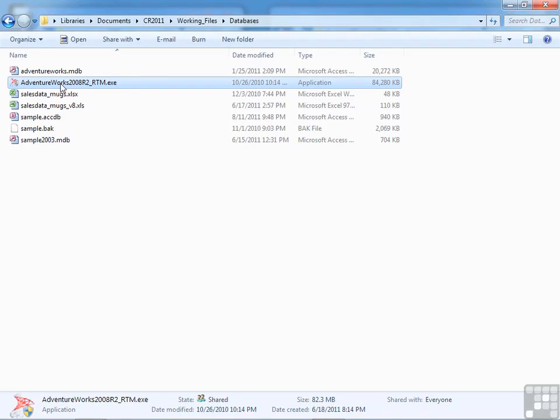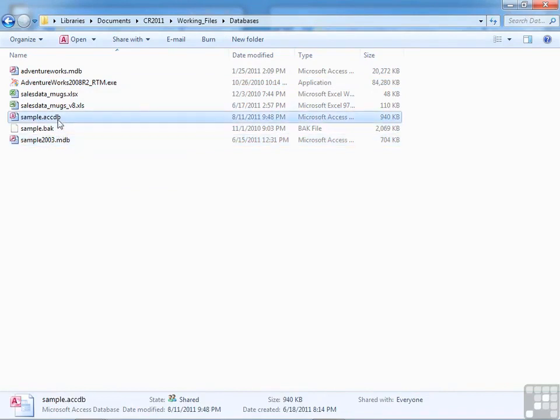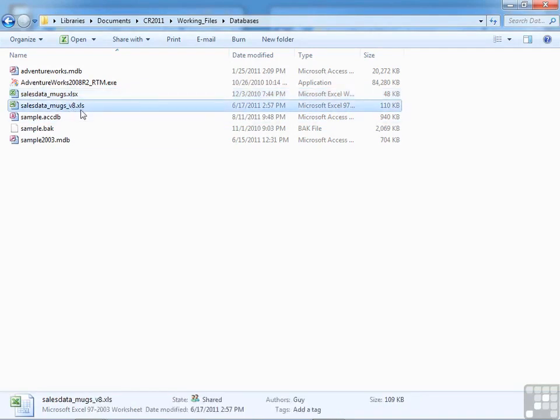And then the other files, here for example the Access ones, have been supplied in 2 formats, MDB format, so that's previous to Access 2007, and then ACCDB, which is Access 2007 and beyond. And the same with the Excel, we've got sales data mugs in XLSX format, which is 2007-2010, but we've provided the same information in .xls format.